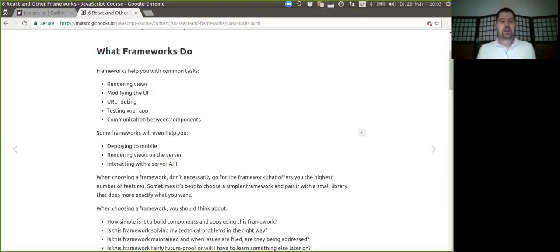So you'll have a framework way of rendering views. So you have a bit of HTML, a bit of data, and how do I put that on the screen? And then you'll have a way to modify the UI. So this is about having a bit of state, maybe something that will change over time. And if it changes, you want the UI to reflect those changes. So you'll have a framework way to do this, mostly data binding. And then you also have URL routing.